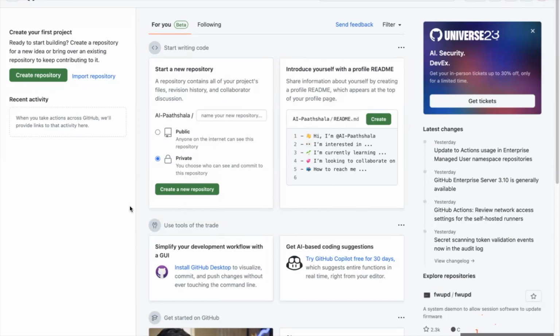You will get this kind of interface when you are here for the first time after creating an account. So now let me tell you what GitHub is. GitHub is basically a version control system, VCS. What is a version control system?